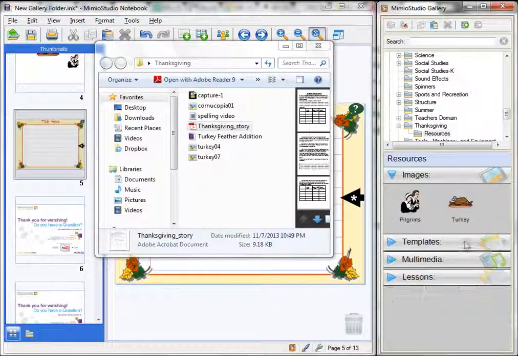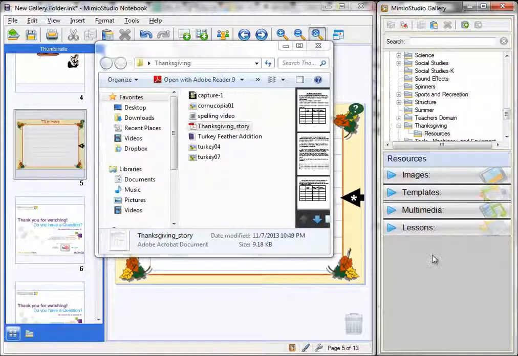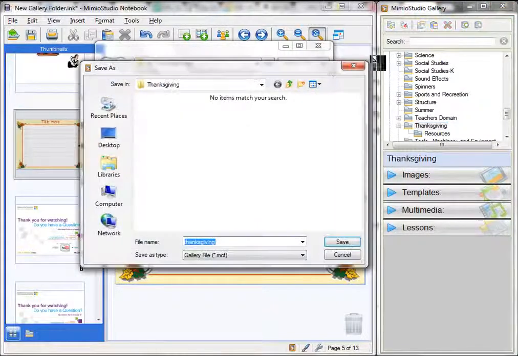Now you've created your new gallery folder, and hopefully you're going to share it. In order to share or transport it to another computer, you need to export your file. To do that, simply click on your folder and click on the Export Content Pack icon in the top right-hand corner of your MimioStudio Gallery window.